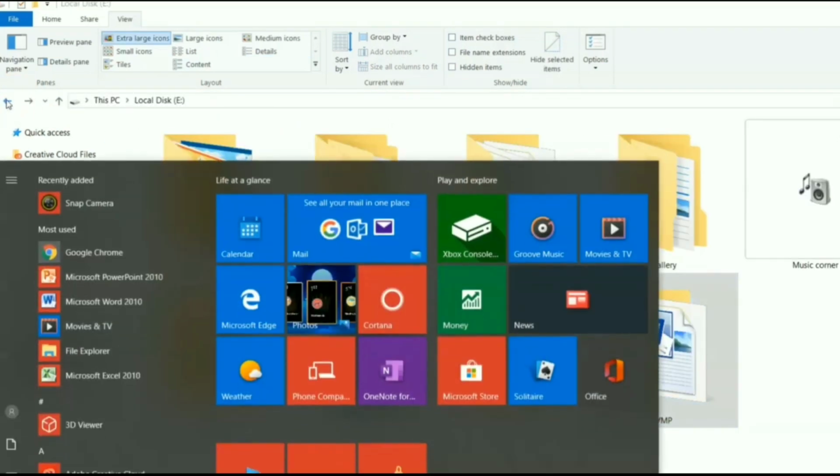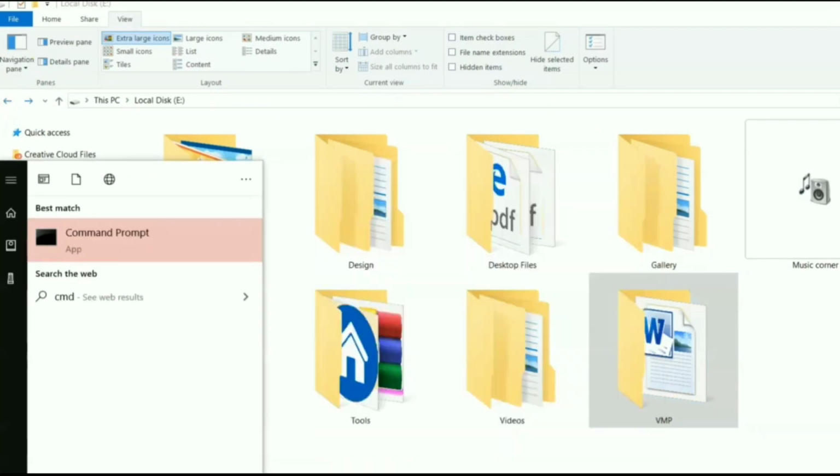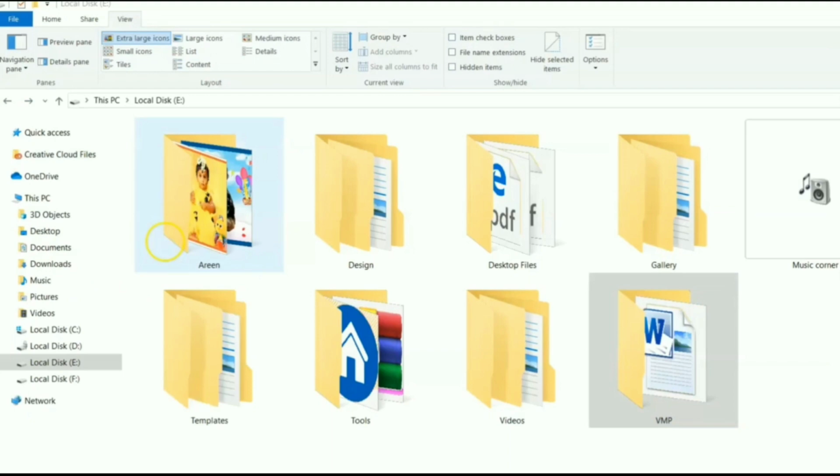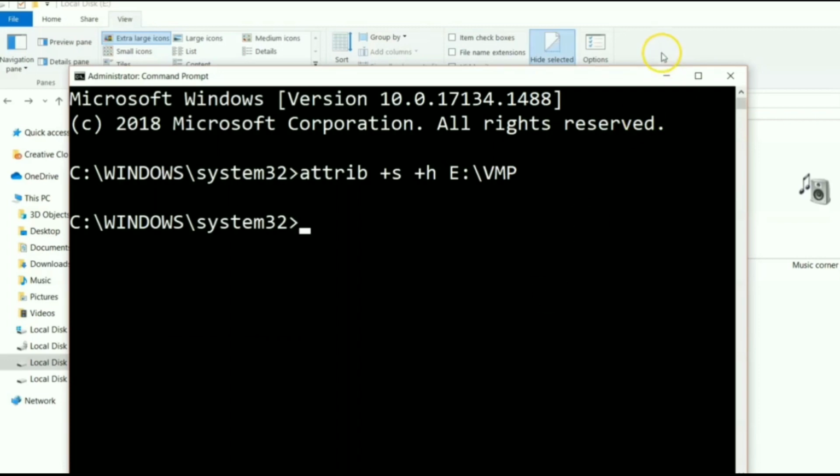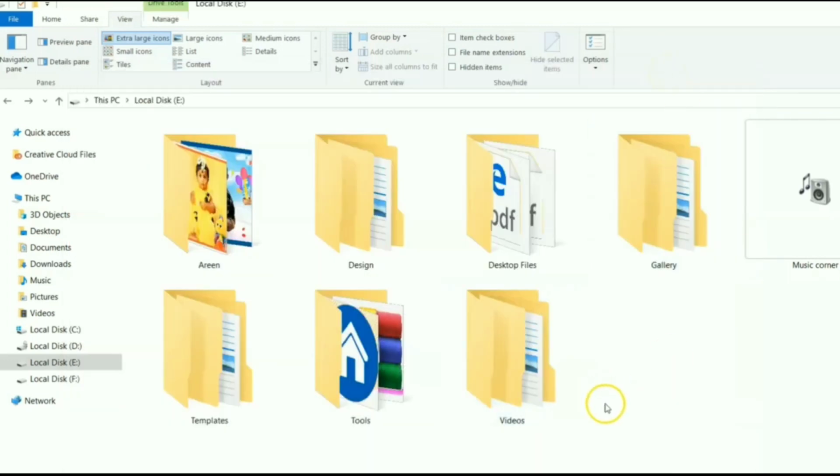Go to the start menu and type CMD. Command prompt will appear over there. So right click on that and run as administrator. Type the following command in the command prompt, that is attrib space +s space +h space. Now paste that particular path and hit enter. And go to the particular drive and see the folder VMP has entered into hidden mode.